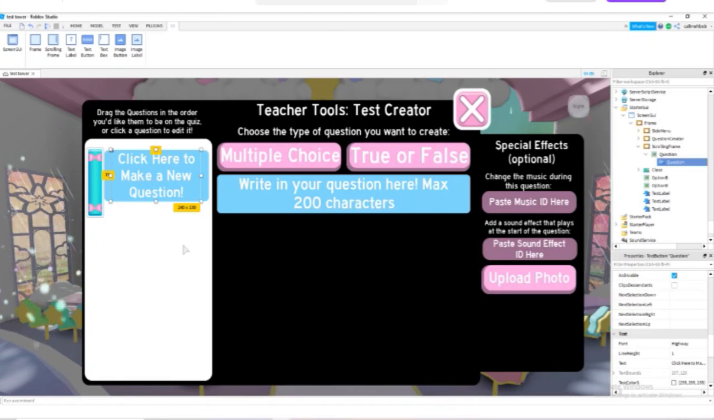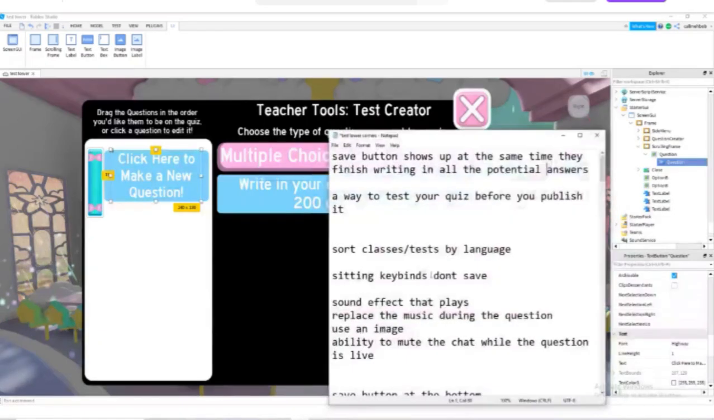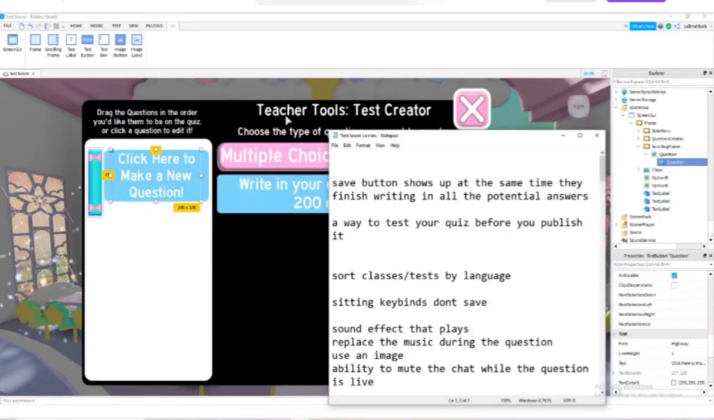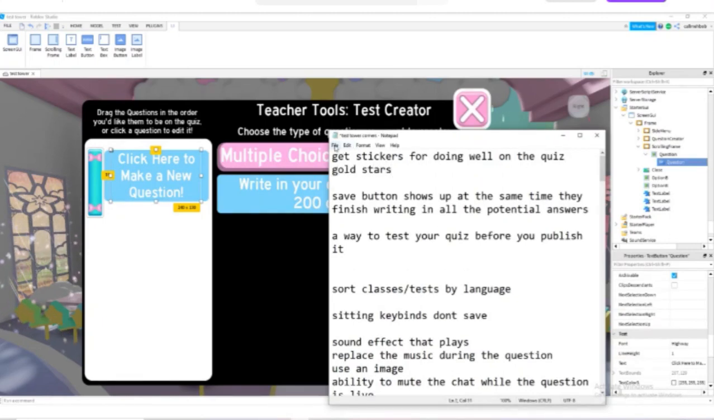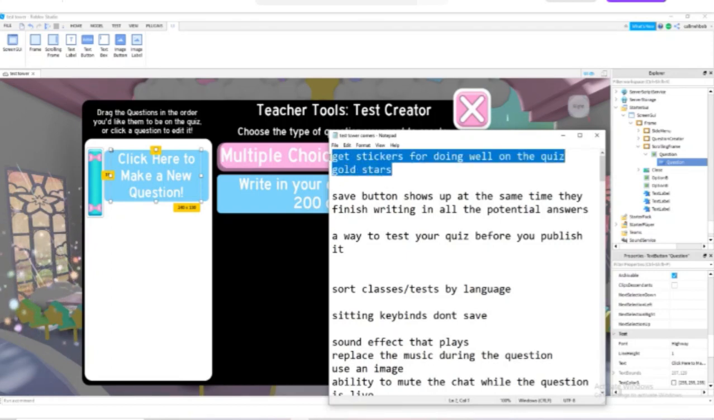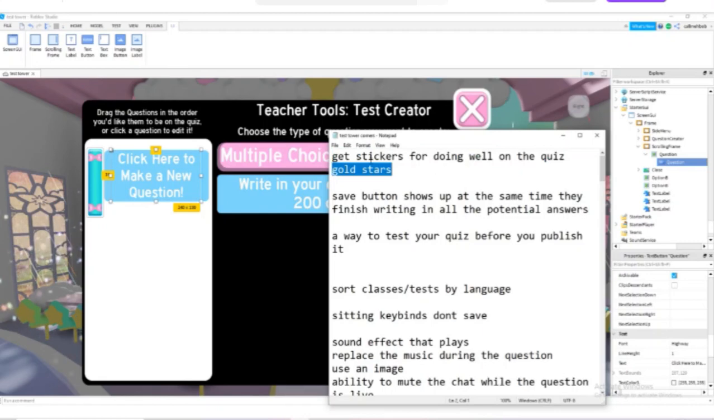Can students get stickers for doing good on the test, dude? Oh my gosh, that sounds cool. I don't know how I'd implement that, but I really like that idea. It sounds like a really cool base idea. Get stickers for doing well on the quiz. That'd be so cute. Imagine those sparkly stickers that you get? Gold stars, yes! Gold stars. I don't know where you'll get a gold star. I have no idea how that would work, but I think this is an idea worth thinking about for sure.